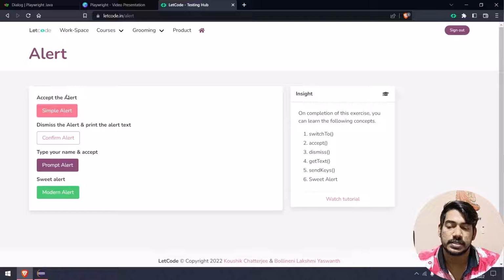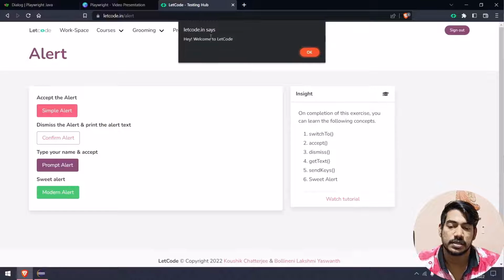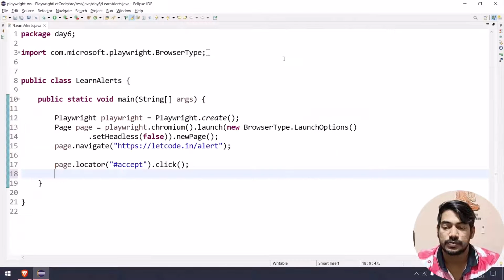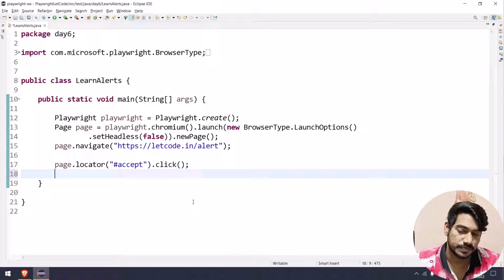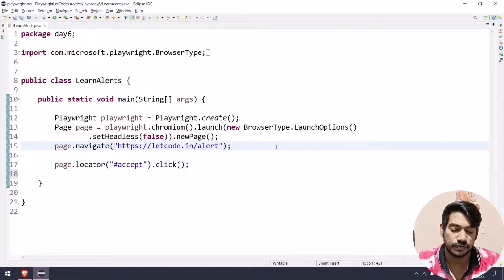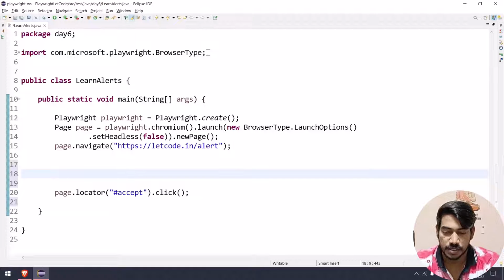Let's say that once I click on this accept button, this alert will appear, right? Here I can see I have a text called welcome to LetCode. So I want to print that, right? So what we can do is get the text. Within the alert we have functions: accept, dismiss, type, default value and message. So we have 5 functions.